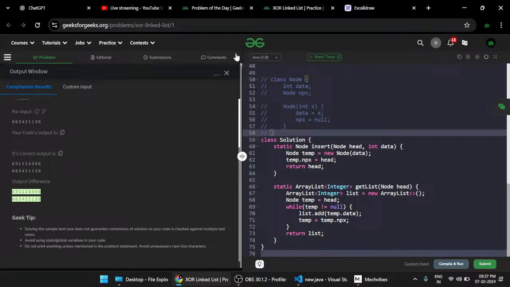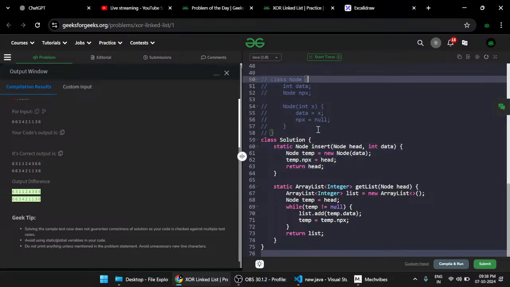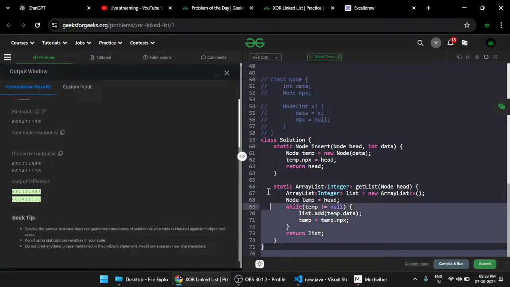So the JS was not working. I just switched to Java because in JavaScript the data types were not there, so I did not know that I have to return something from this function. That's why, to get a good idea of the code, I switched to Java. I was planning to switch to C++, but it was a little complex for me, so I switched to Java.